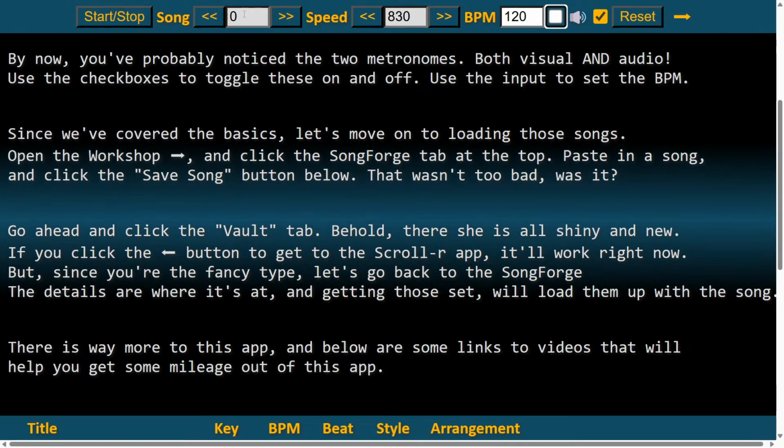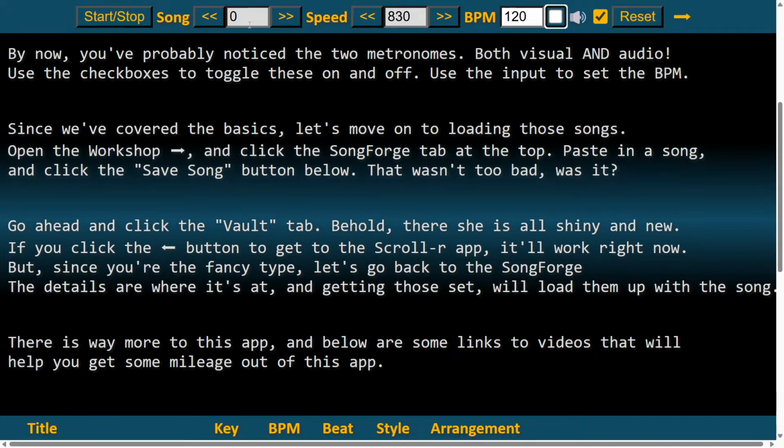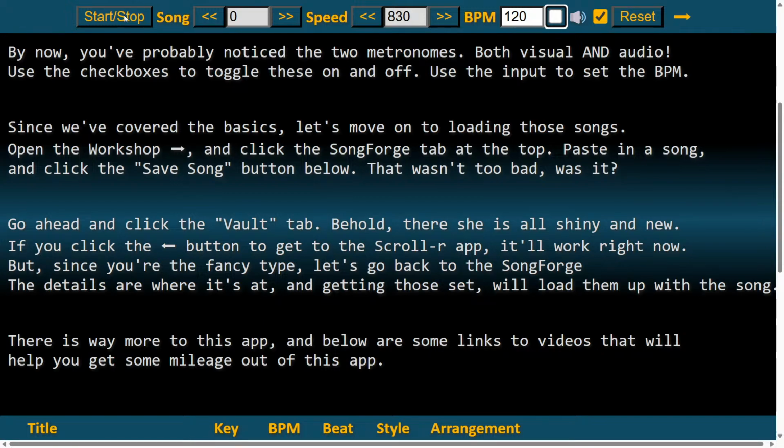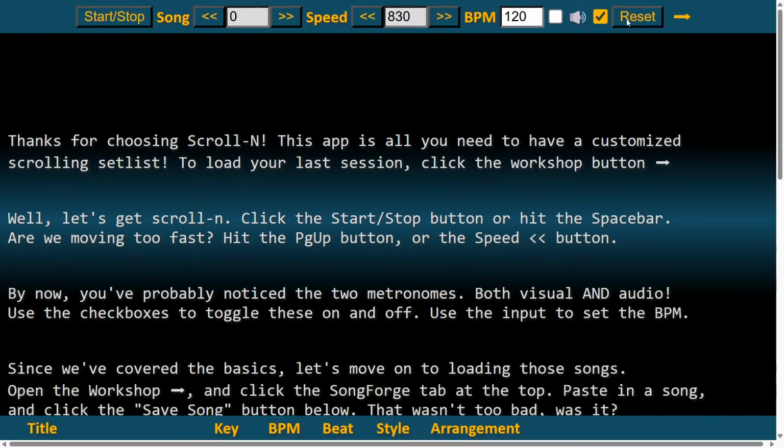The songs can be moved here by the buttons. They also work from left and right. I don't have any songs loaded at the moment. Start and stop can be toggled with the space bar. That's also configurable. And if you want to reset the page, you can press Escape or click the reset button, and that is also configurable.